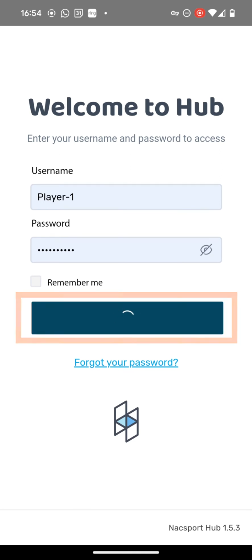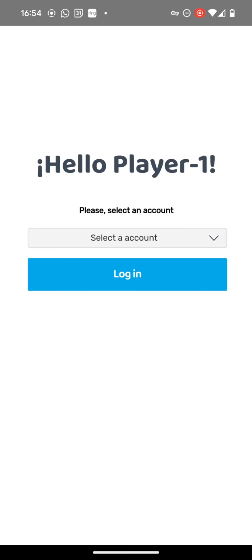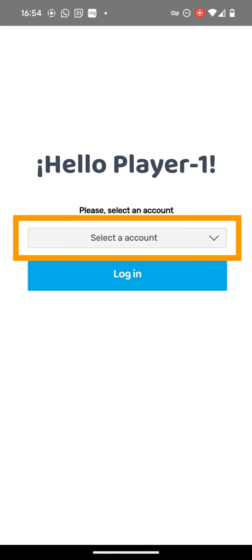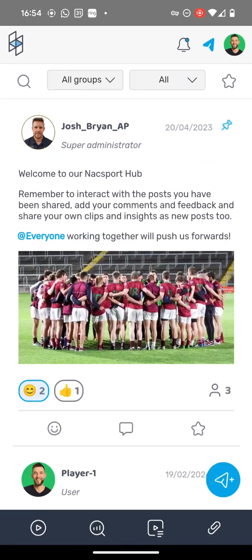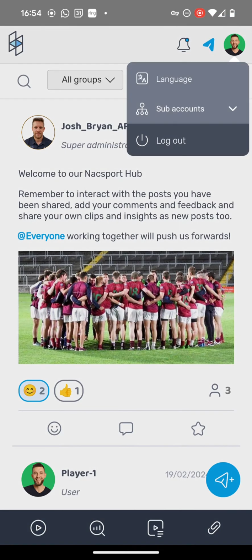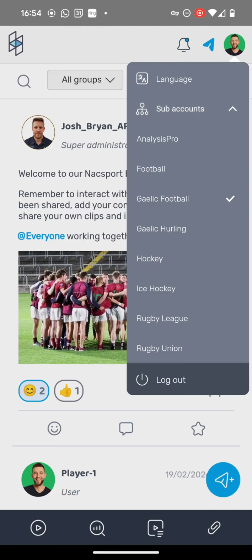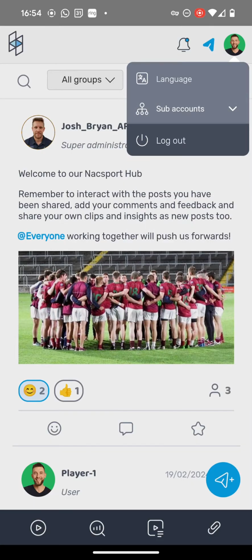Once you log in, you'll go straight to your team channel, but if you have access to sub-accounts, you get to choose which one you want to log into. If not, you'll come straight to this team channel area. If you do have sub-accounts, you can always click your profile in the top right, where you can press a drop-down of sub-accounts to switch to other ones. This is also where you can log out of the account.